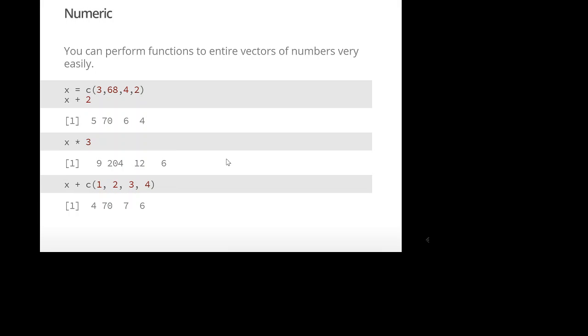When you're in R, R can perform different functions on entire vectors of numbers. If I make a temporary vector called x, so x equals, collecting the numbers 3, 68, 4, and 2, and I say x plus 2, it adds 2 to each of the elements in that vector. If I say x times 3, it multiplies each element by 3. You can also take one vector and add another vector to it. I can take 3, 68, 4, and 2 and add 1 to the first element, 2 to the second, 3 to the third, 4 to the fourth, and it does what you would expect.